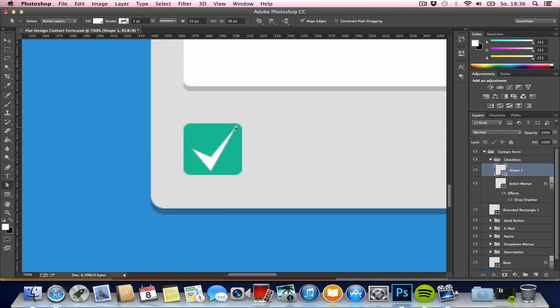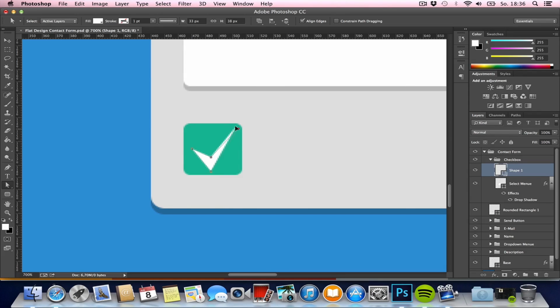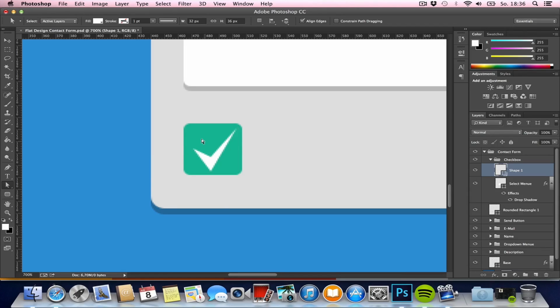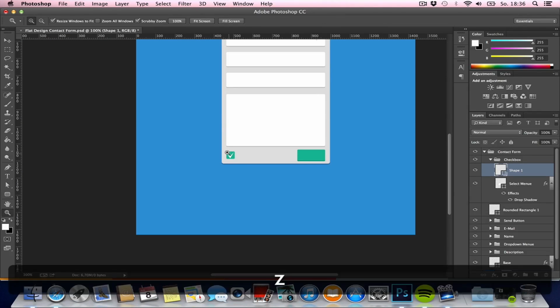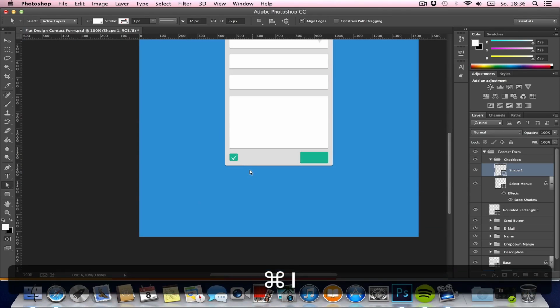Yeah, there we go. So if you're aware of the pen tool, it's a very powerful tool. You can do nearly everything with it: cut out objects, create shape layers, or anything you want. So this looks like a cool checkbox to me. Maybe a bit more down there, yeah.